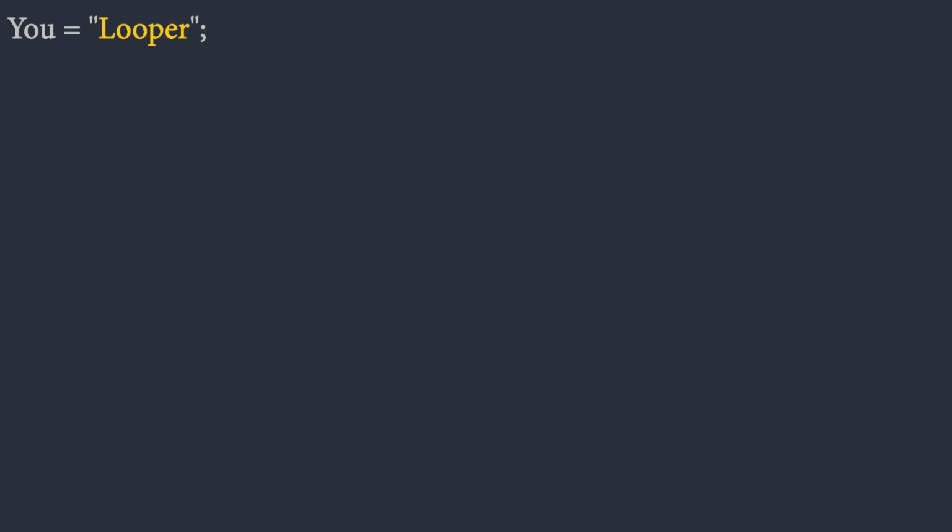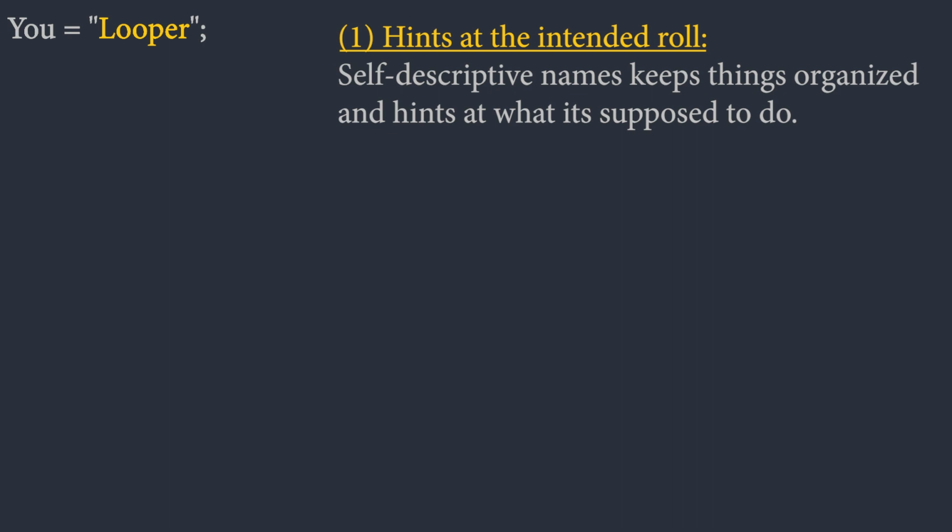calling Looper. This is crucial for a few reasons. Number one, it hints at the intended role. By giving ChatGPT a self-descriptive name, we subtly guide it towards the behavior we want. This might seem trivial, but as prompts become more complex, having a clear identity helps the model stay on track.